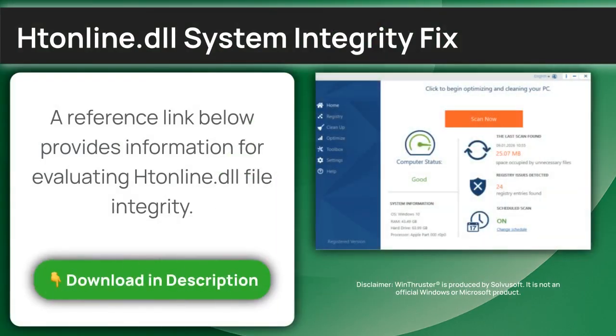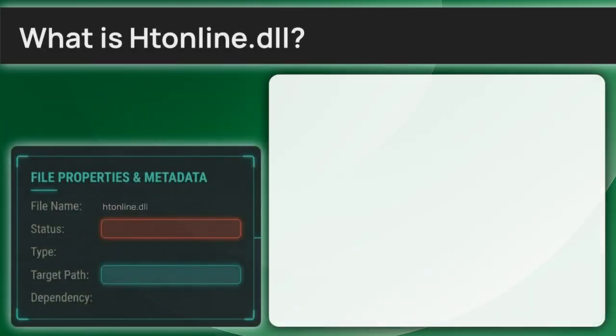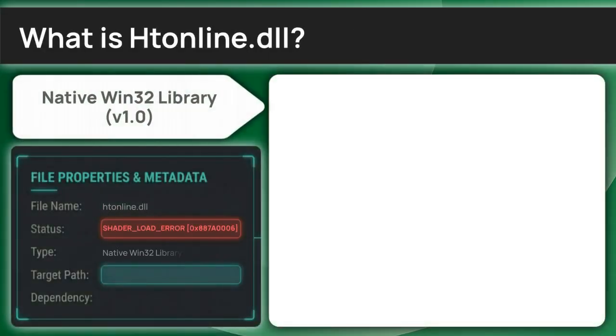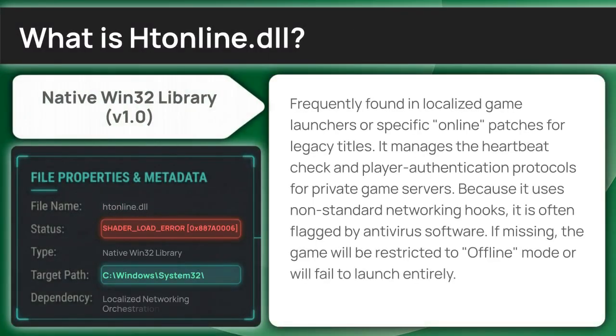is properly synchronized. This is the Htonline module, frequently found in localized game launchers or specific online patches for legacy titles. It manages the heartbeat check and player authentication protocols for private game servers. Because it uses non-standard networking hooks, it is often flagged by antivirus software. If missing, the game will be restricted to offline mode or will fail to launch entirely.